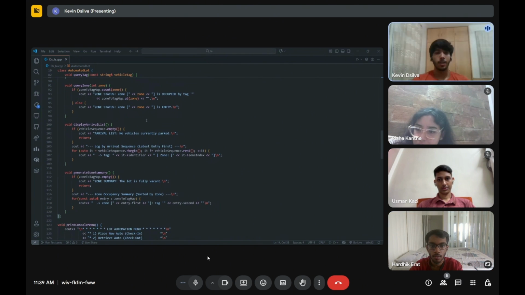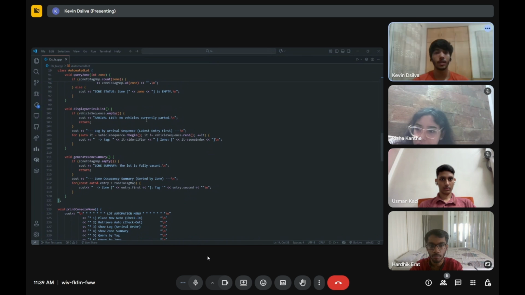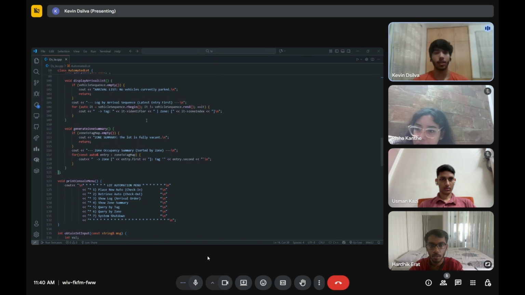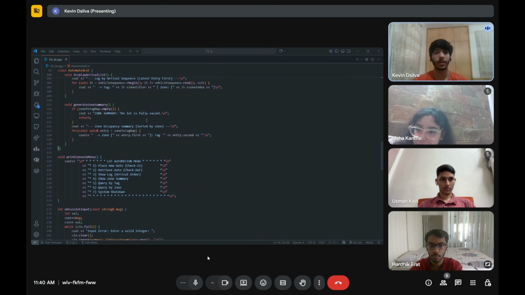Next is display arrival list. This shows all vehicles currently parked, ordered by the time of arrival, the latest first, and generates zone summary. This gives a complete summary of the lot, which zone has which tags sorted by the zone number.